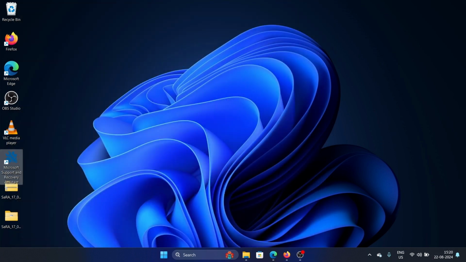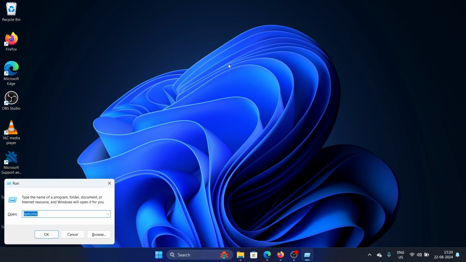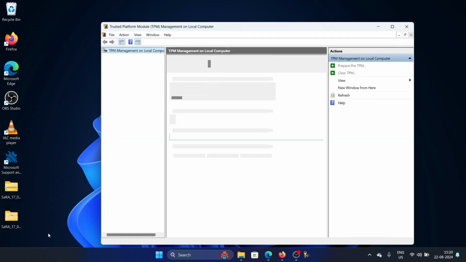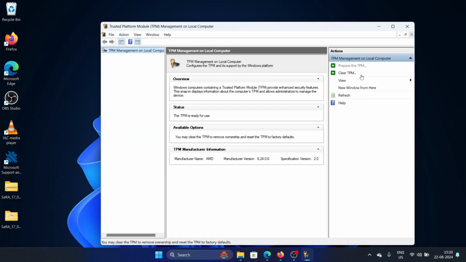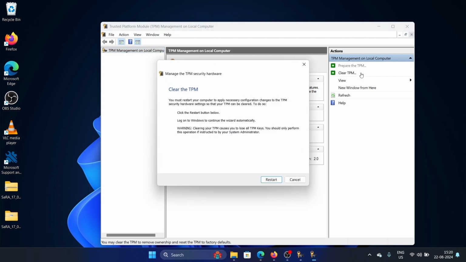If this doesn't work, another option would be to reset TPM. Now how you do that is you press the Windows button and the R key, and in the run window, you type tpm.msc. You click OK. You press clear TPM and you restart the machine.